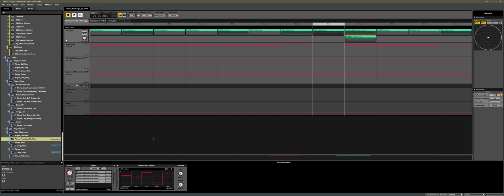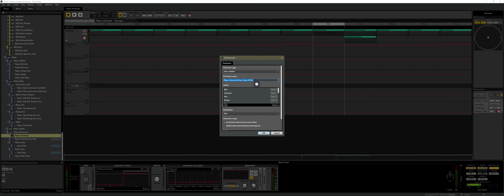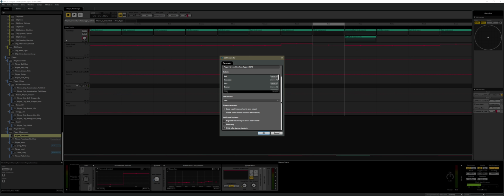So I thought about it and came up with a solution that worked pretty well. So I have the original footsteps event. The solution I came up with is I just made a duplicate of the player ground surface type parameter, but made it a local version. So this is the player ground surface type local. And on this, I enabled the hold value during playback.